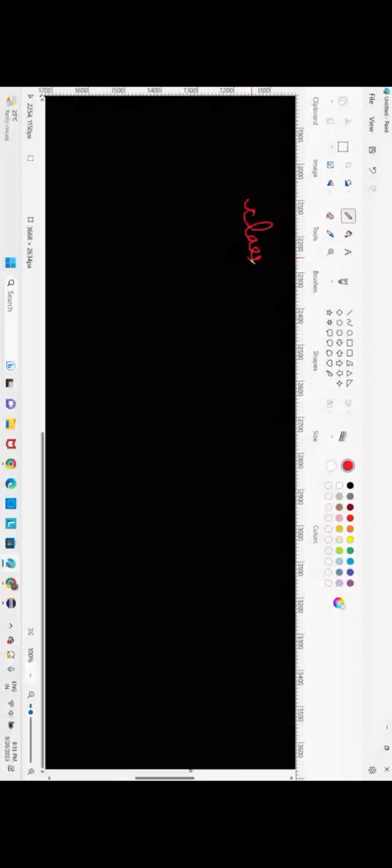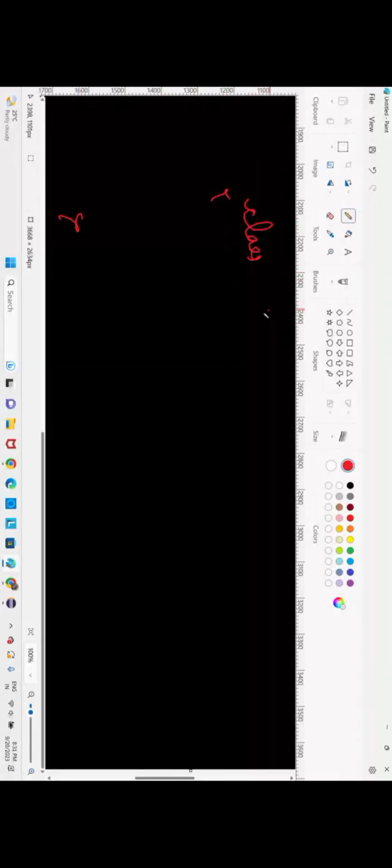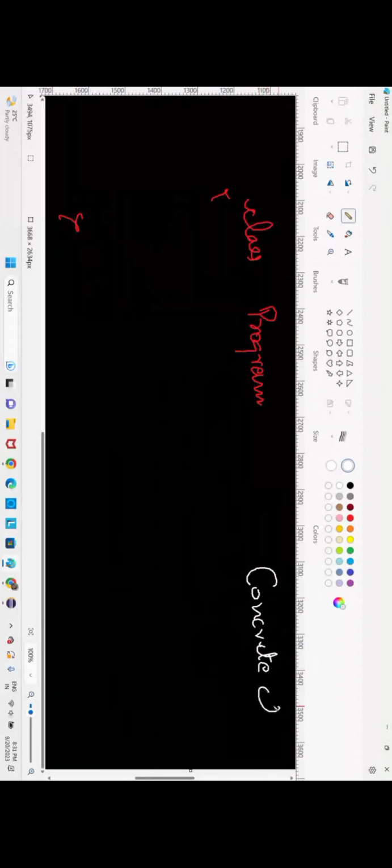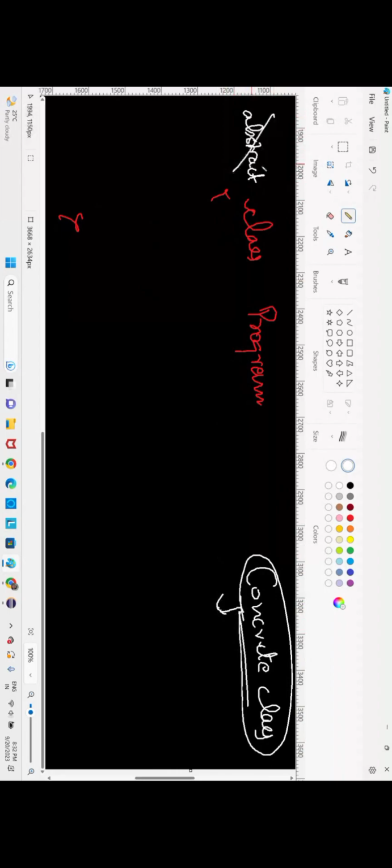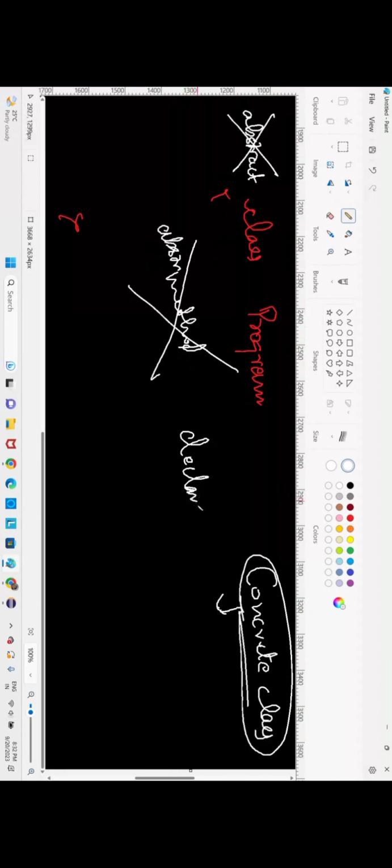See guys, till today, before abstraction, whatever classes you have created are all called concrete classes. A concrete class is a class which is not prefixed with the abstract keyword, and it doesn't have any abstract methods, either declared or inherited.